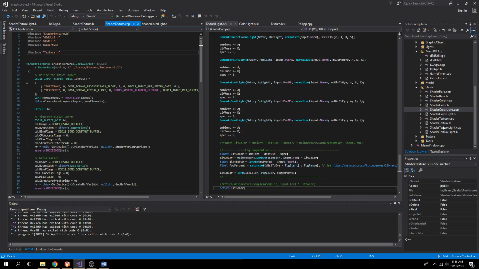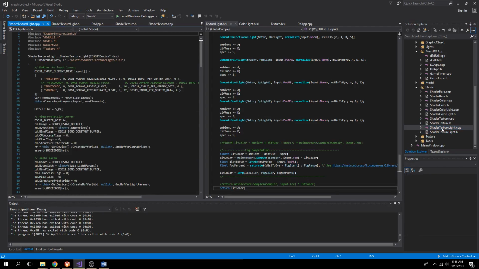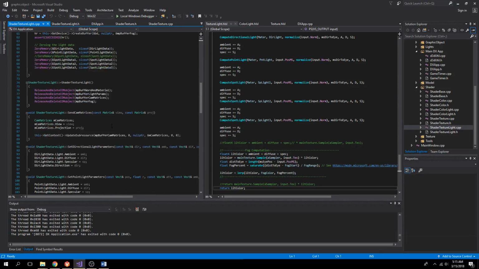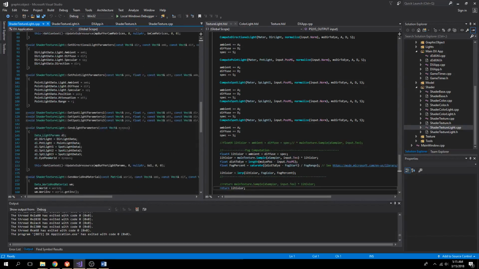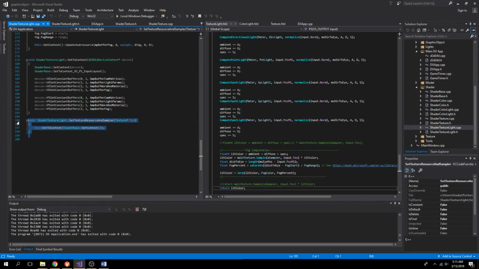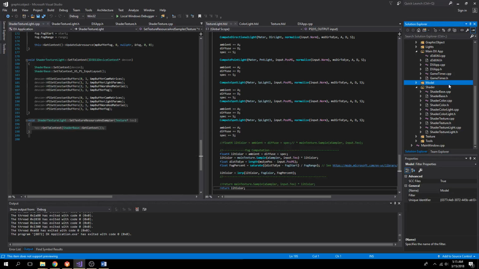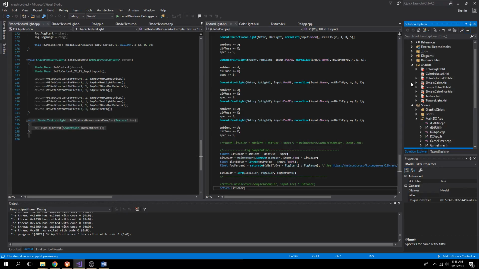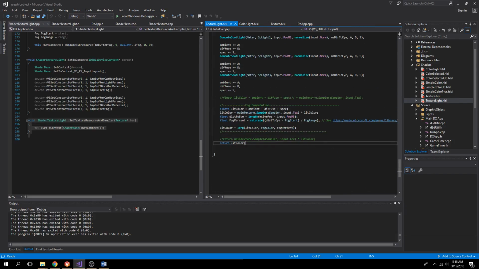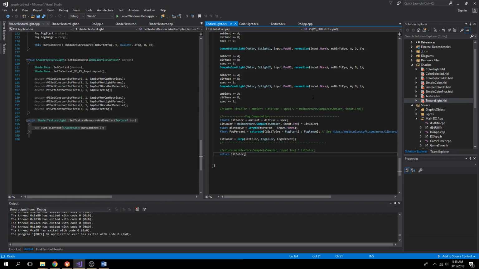And then shader texture light, it's essentially just the combination of texture and shader color. So I'm passing light data, but I'm also passing my texture to the shader, sorry. Oh, this is texture light. Okay.